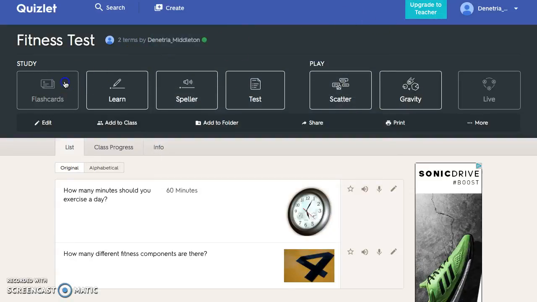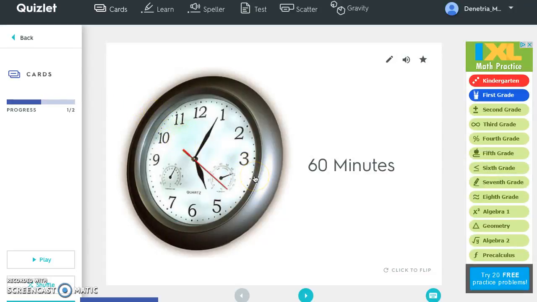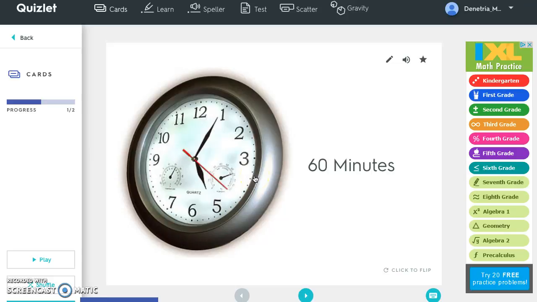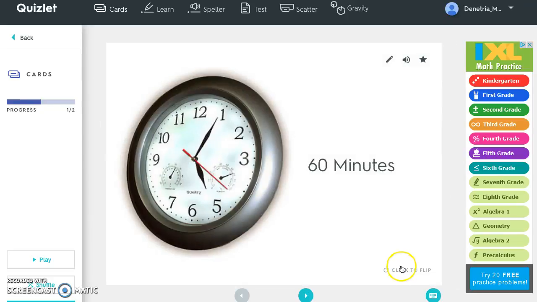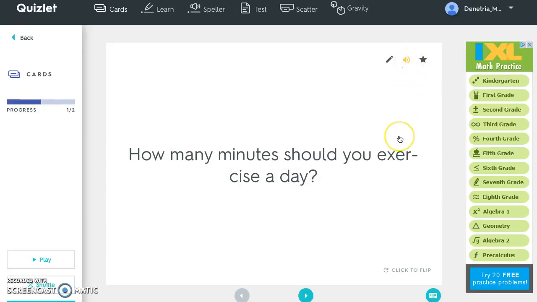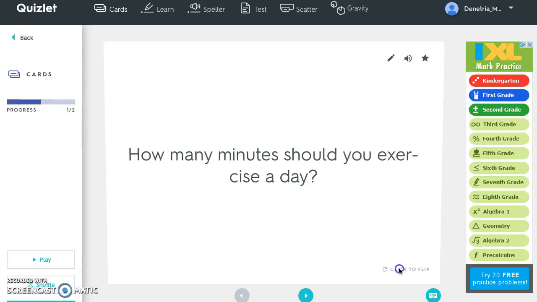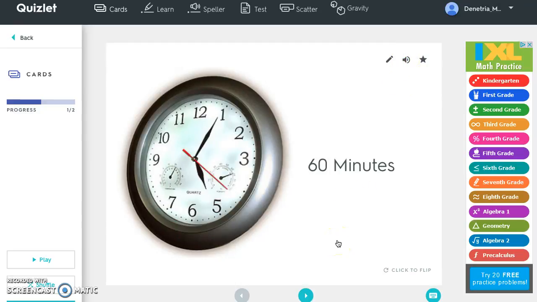Alright, so let's do the flashcard option. What it's showing you is basically the answer to the question. And it says 60 minutes. If I click to flip, it shows me the question: How many minutes should you exercise a day? I can even get the audio option. How many minutes should you exercise a day? 60 minutes. Cool little tool that can add to your students' learning, another avenue of learning.